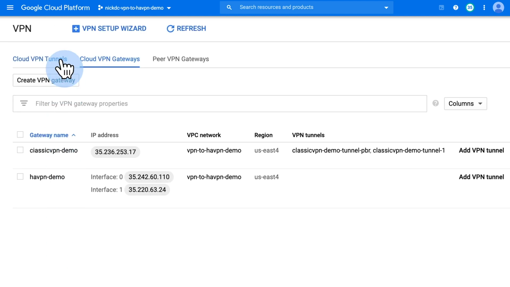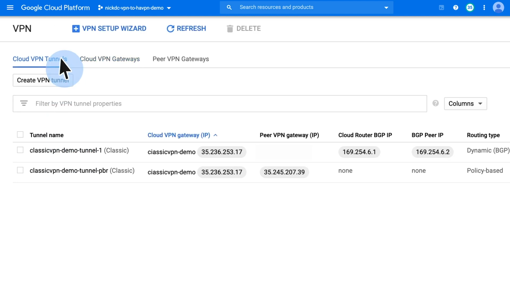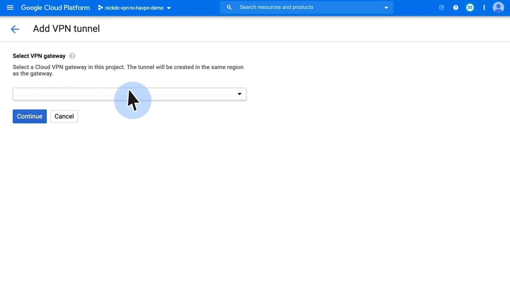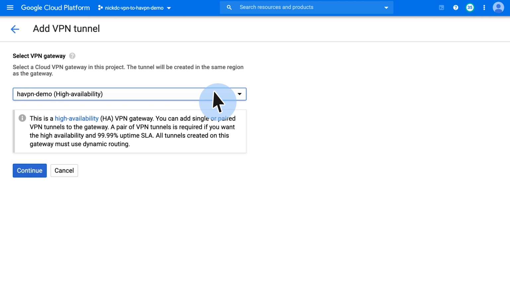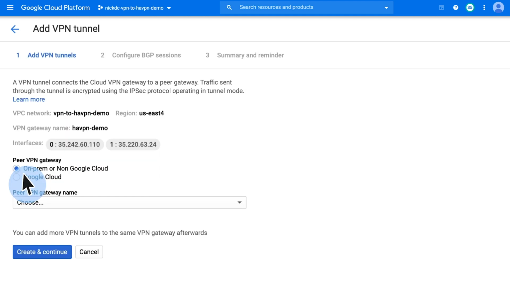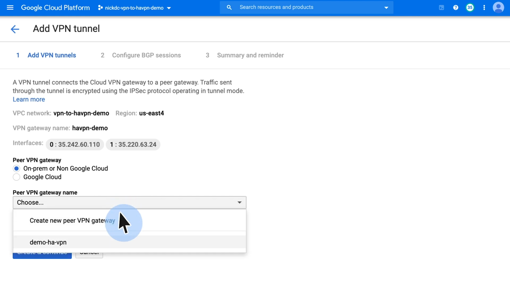So next, if I go back to the Cloud VPN Tunnels tab, I'm asked to select a VPN gateway, and I will select the HA VPN High Availability Gateway I just created and click Continue. I'm presented next with two options. In the first example, we will look at an on-premises or non-Google Cloud peer gateway. I've already created a new demo non-Google VPN gateway.